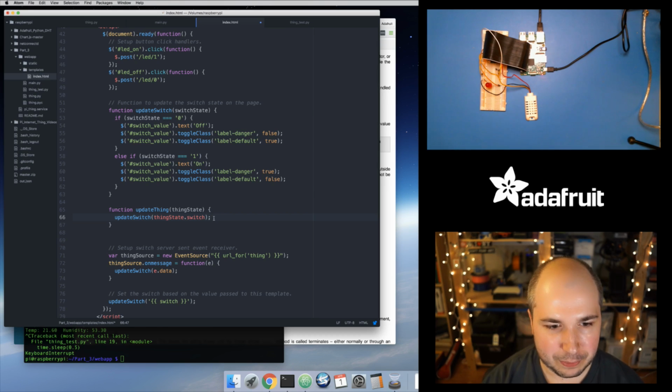So, okay, I'm going to update the switch. Now, one little gotcha that I noticed earlier. Right now, my update switch function is expecting to get a string, and it's doing this triple equals that will only be true if this is the 0 string value.